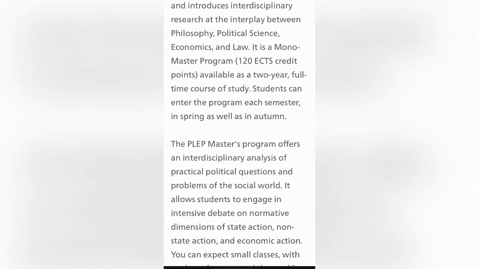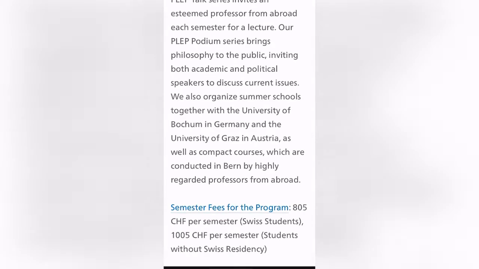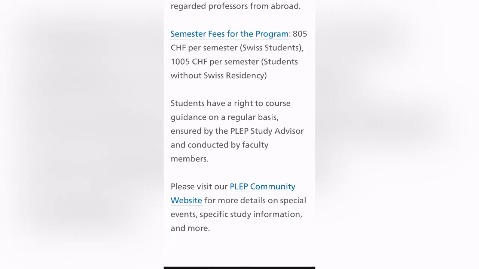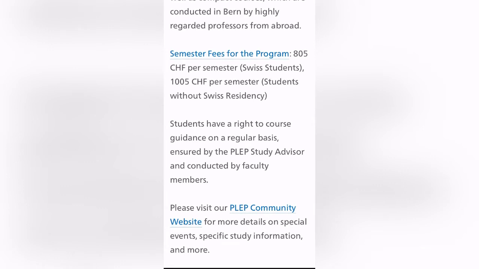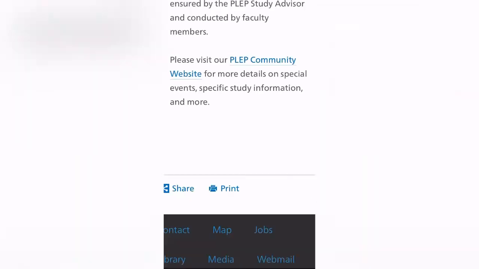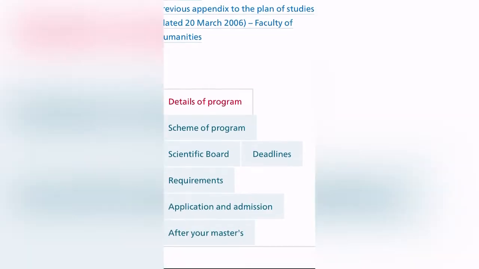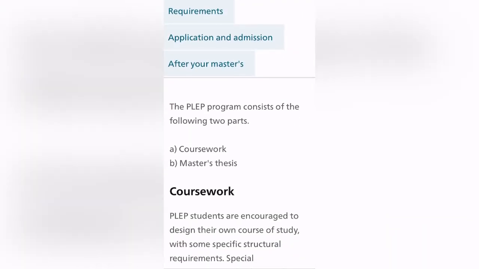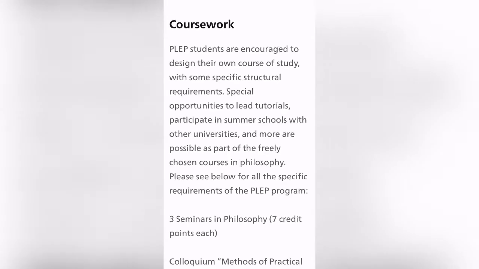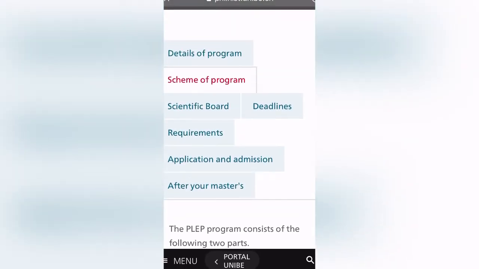So here we have just the details of the program telling you what the program entails. The semester fee for the program is 805 francs per semester for Swiss students, and for international students, you have to pay 1,005 francs per semester. And more information. So the next thing we're going to do is to click the scheme of program. Here you see that you have to do your coursework, and at the end of your coursework, you write a master's thesis. Scroll down for more information.